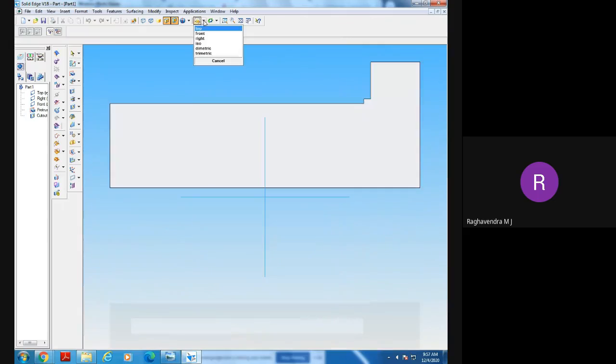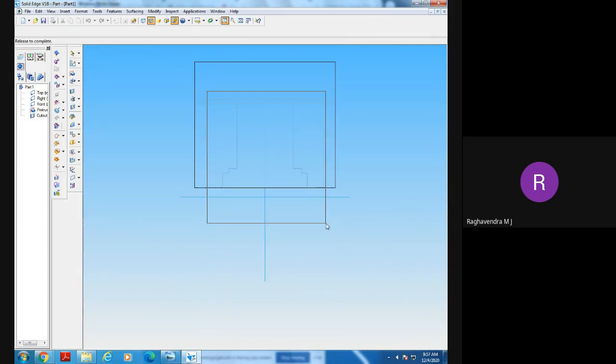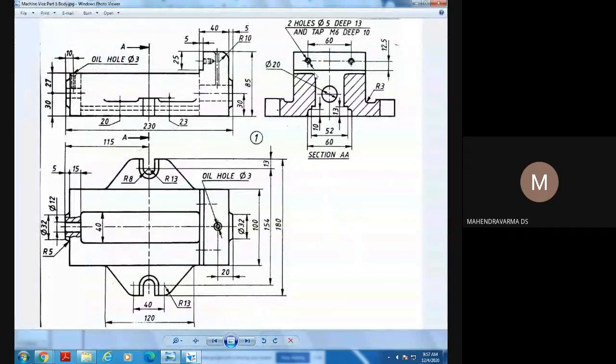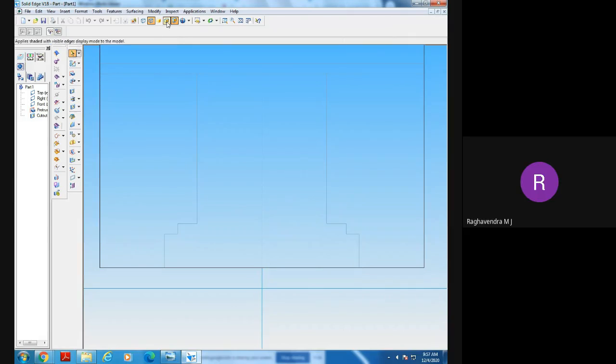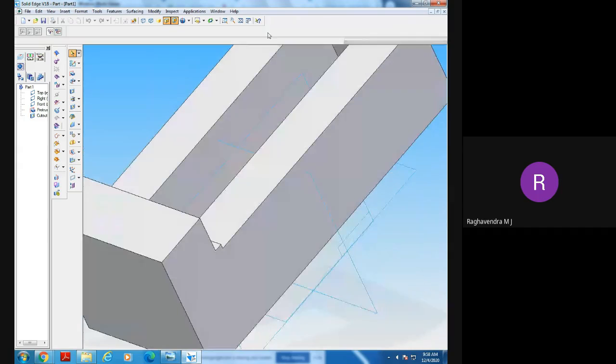So on the front view, right side view, are you able to see this now? Are you able to see this cutout? Similar to this? Yes, sir. This is what he has made. Are you able to see that shape? Now fit this.